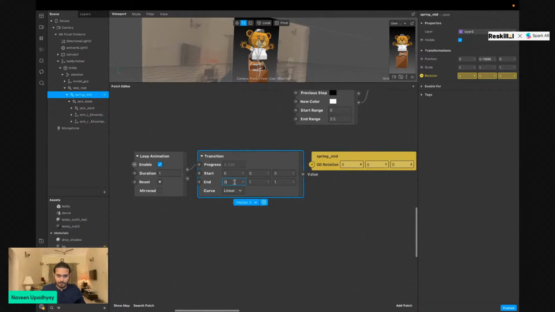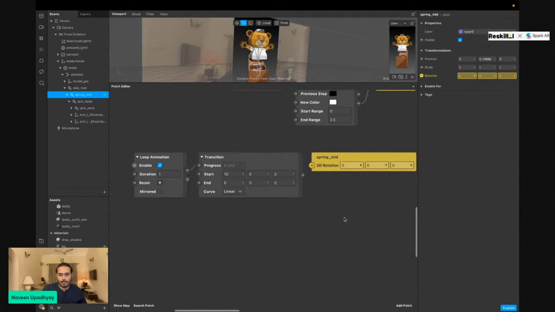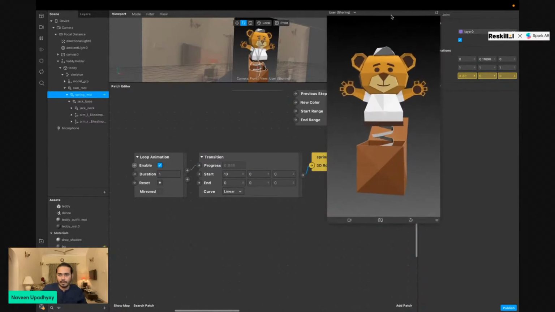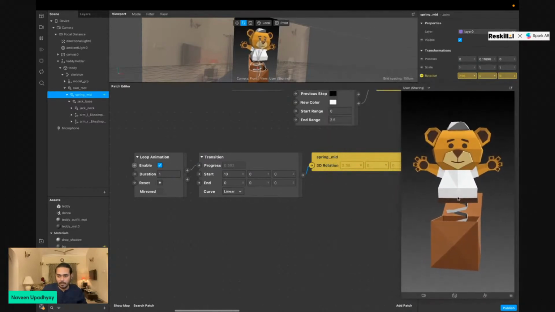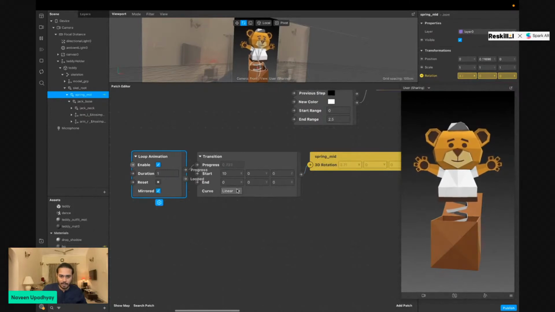I'm going to start with, where do I start? I want to start with maybe 10, and in the X, and I want to check how this is working. It's working like this. It's going in the back and then suddenly coming off. That means I want to mirror it, like be smooth. So this is how it's working.